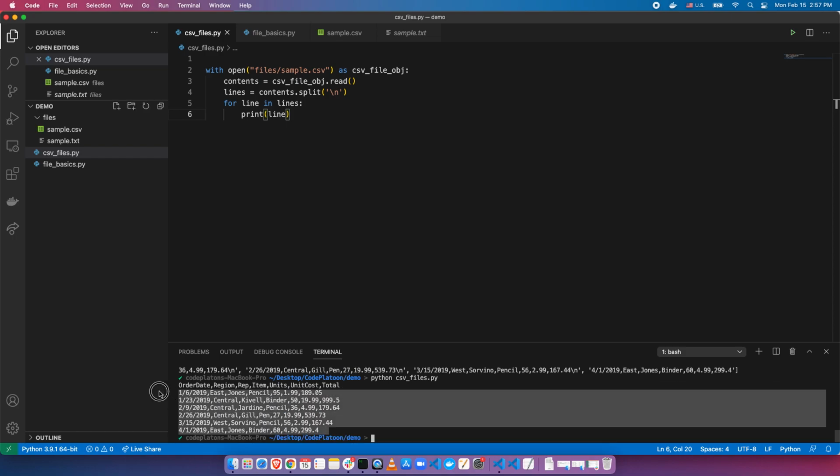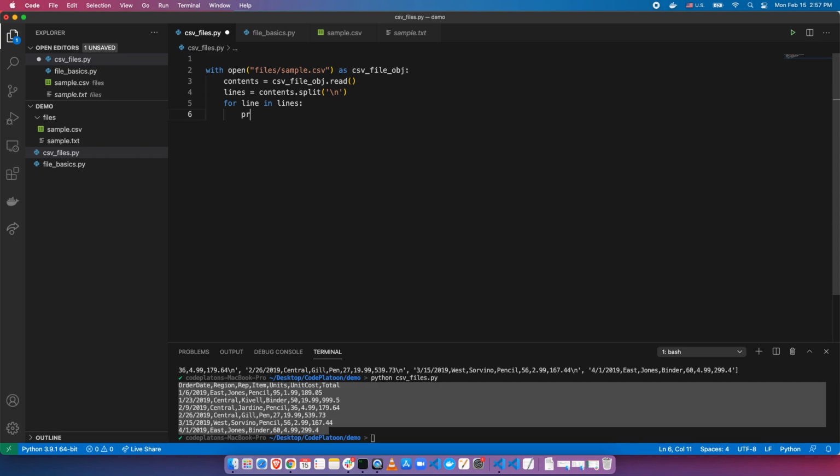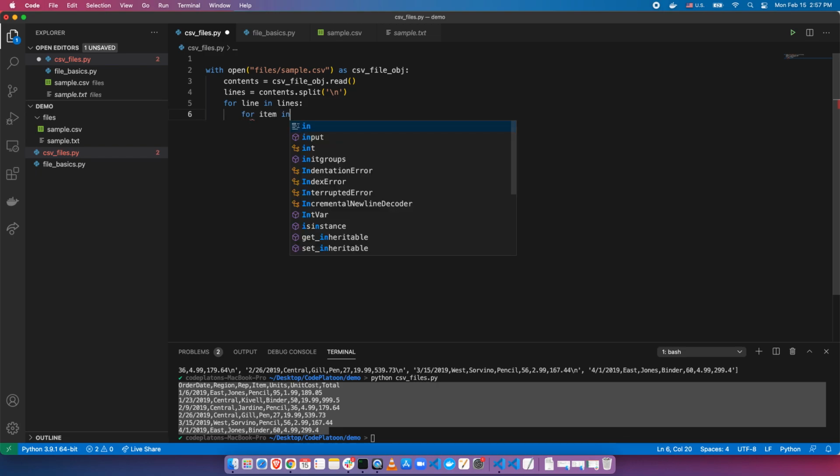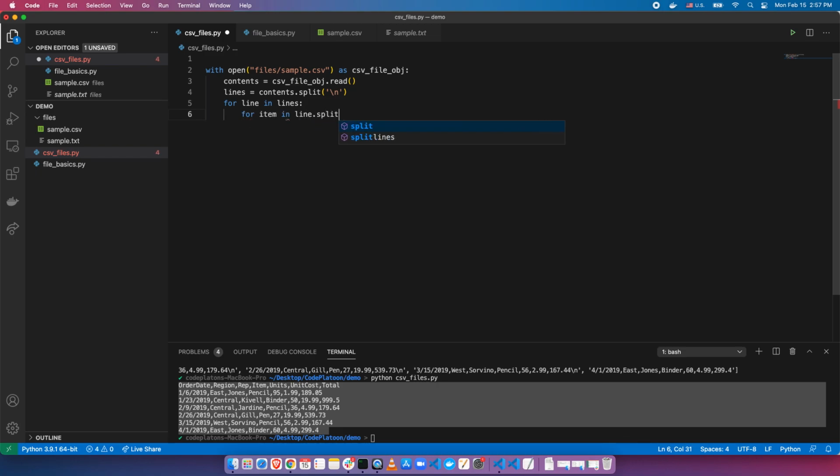we can see that now we're just printing out everything in there. And then we can also split this line by comma, for example. So comma separated value, CSV, we can do that. So for item in line dot split again, and we'll split it on the comma, and we do print item.